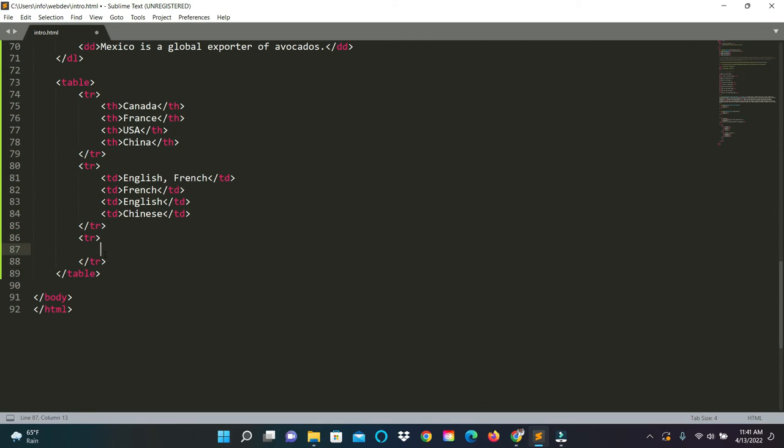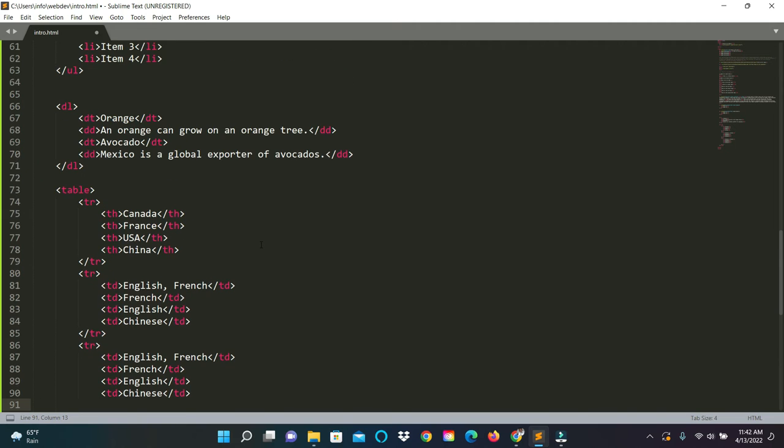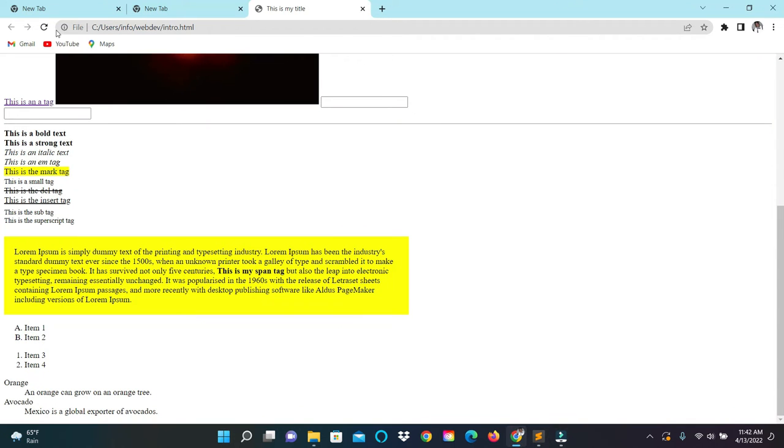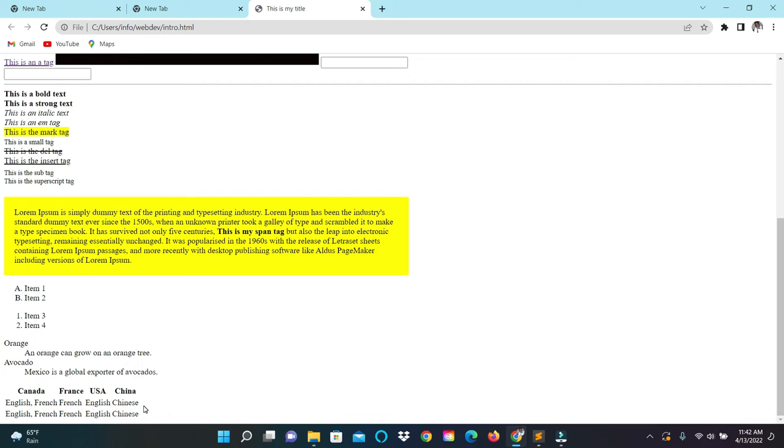Now inside my third table row, I could just copy these and paste them because it's going to be the same data anyways. So now let's see what we have. Save and refresh, and ta-da, we have our table.